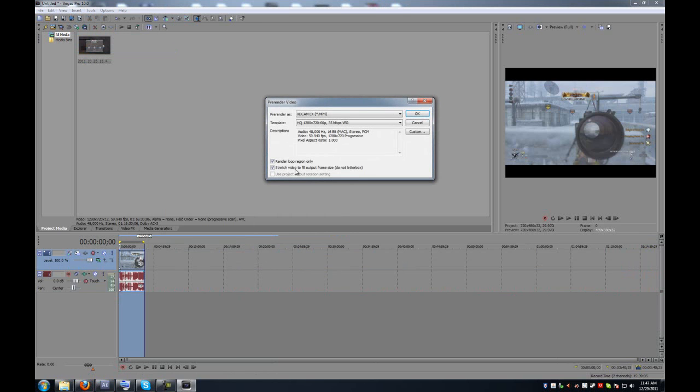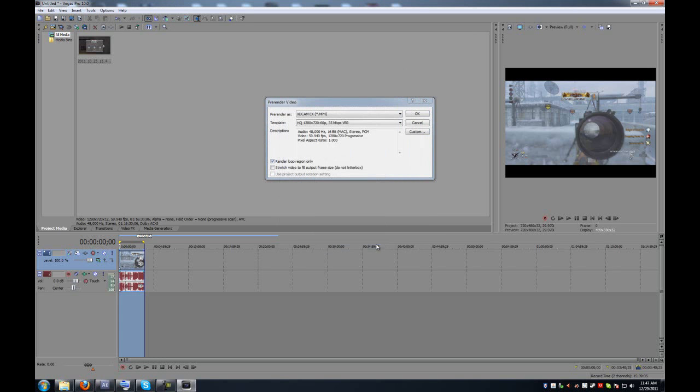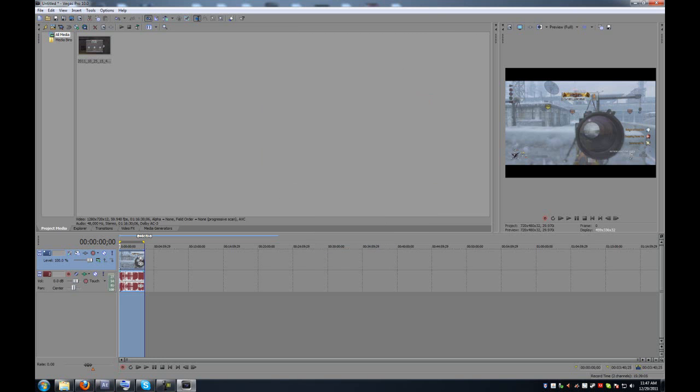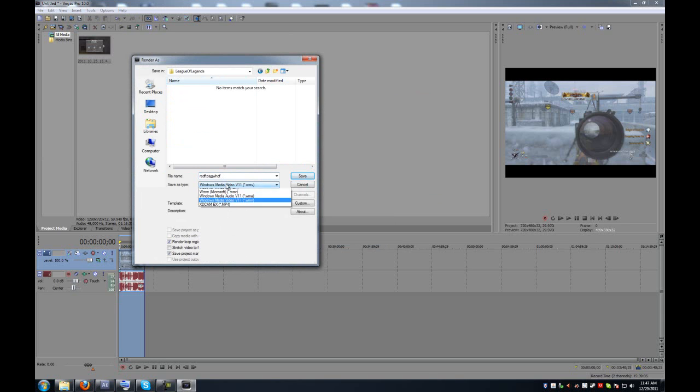Tools, selectively pre-render video, render loop region only. Here, make sure you select 1280 high quality, 1280 by 720, 60 frames per second. If it's not, you can customize it. Audio, you can change that if you want. I don't use Vegas, so then hit OK to render that, and after that's finished, you can go into this and put it in whatever folder you want and name it whatever you want.